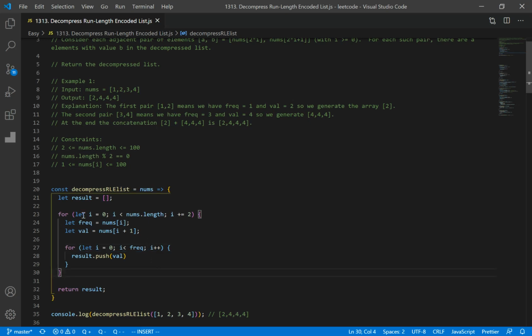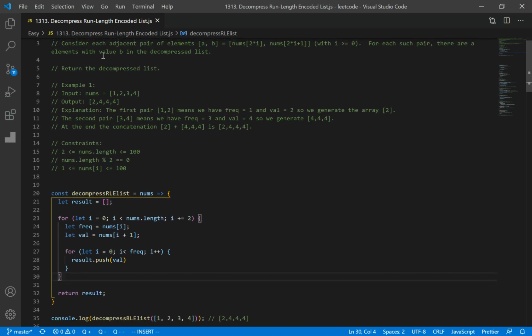Okay, so in the first loop we go through our array and we increment I by 2 because if you go back to our example, we want the adjacent pairs, right? And we don't want to reuse the same numbers again. So for the first pair we're going to use 1 and 2, and for the next pair we're not going to use 2 and 3 because we already used 2. We're going to use 3 and 4. That's why we increment I by 2, and we just made a variable for frequency and value. And remember that if you look at the problem, frequency comes first and then value is next.